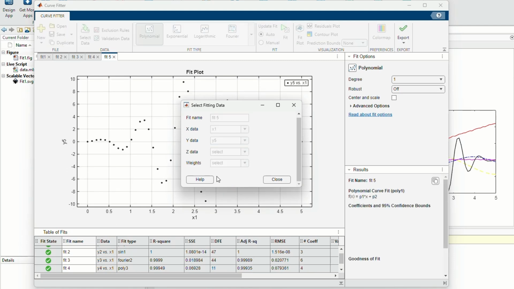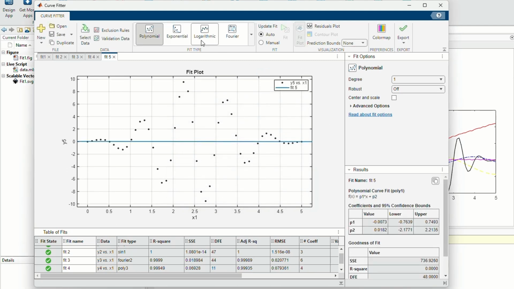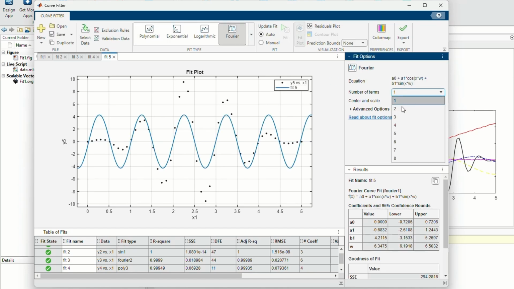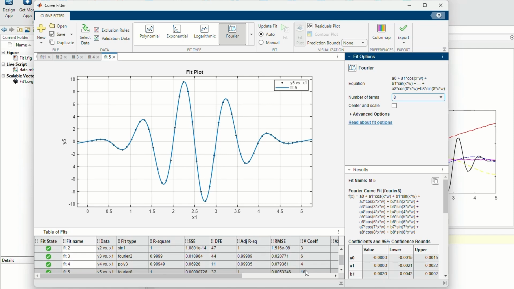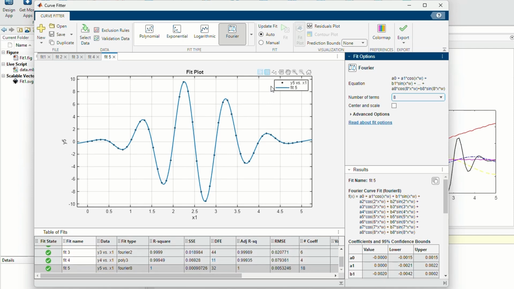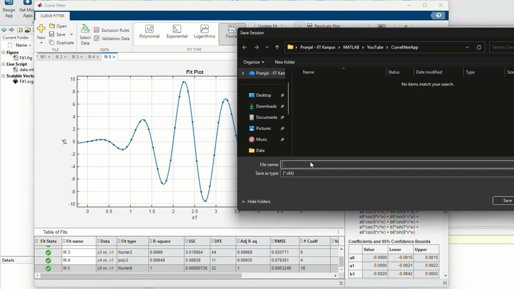Again, taking x1 and y5. Now this was the sine wave with different amplitudes. So one term won't be enough, and I'm going up to 8 terms, and you see that this becomes a very good fit. The RMSE value is very small. So this is what you can do with a judicious use of your basis function. I'll now just save this. I'll call this tutorial 1 and then save it.